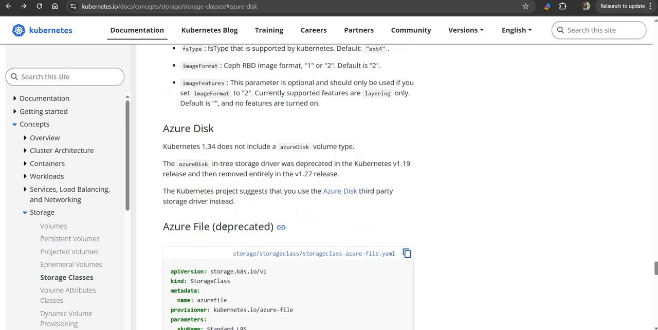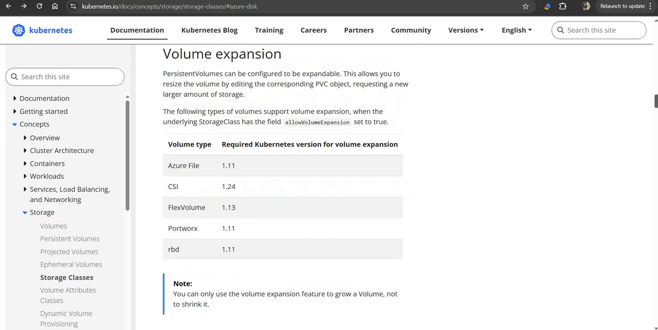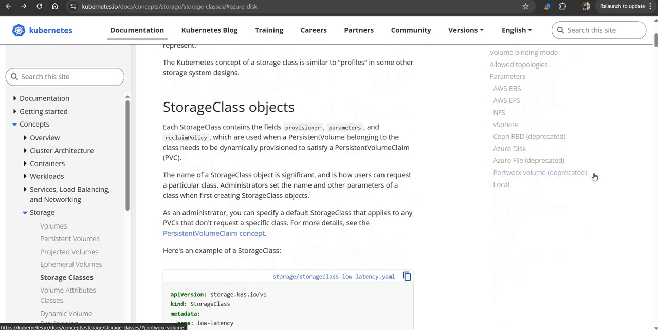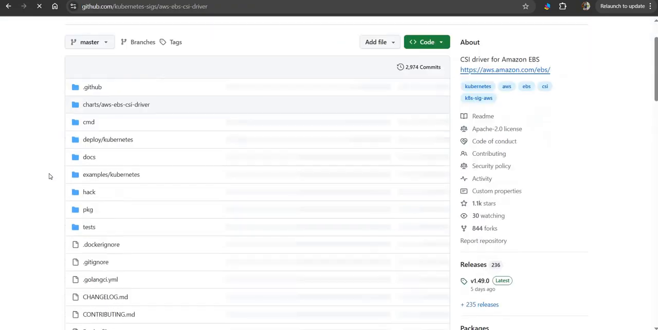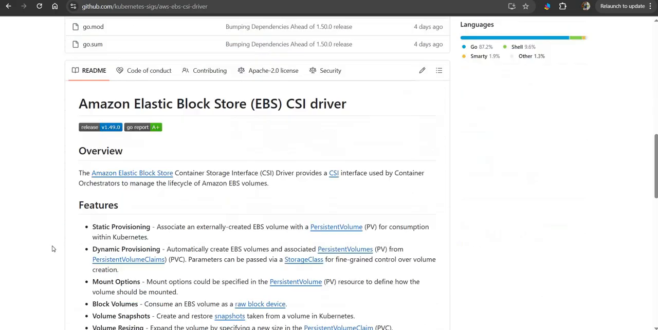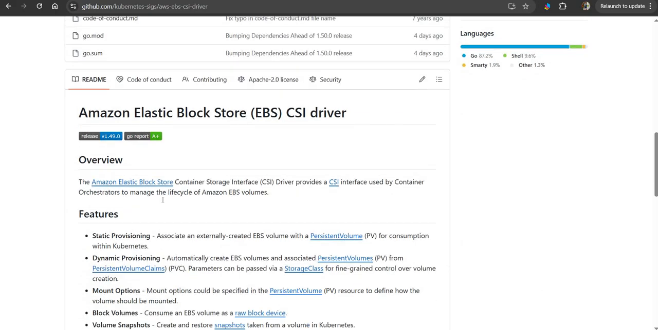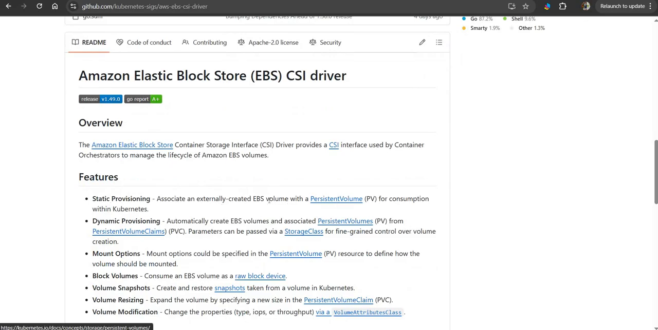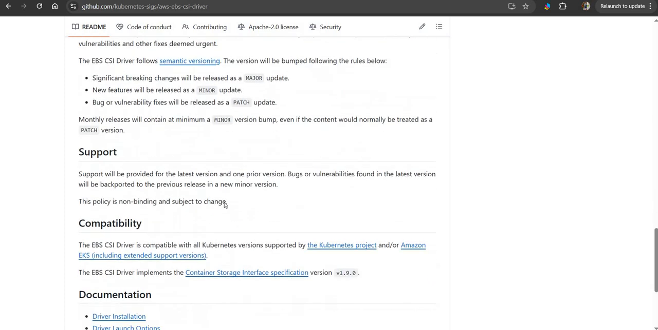Here you can see that multiple of them are deprecated. You need to keep that in mind whenever you are doing all this. AWS EBS, right? For EBS, you can see that this is the CSI driver, you need to run it. You can just read how to use all these. For static provisioner you need to use this, for dynamic you need to use this, for mount options as well. So you need to go through all these documents.